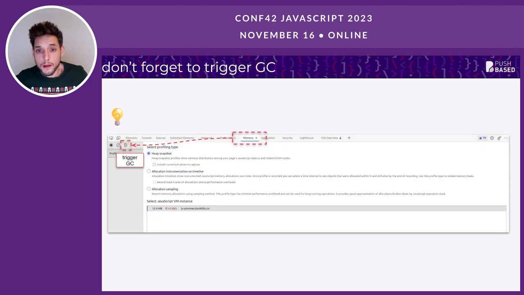Exactly, we should never forget to trigger the garbage collector before we analyze our heap, because the garbage collector is uncontrollable. We have no control over when the garbage collector of our browser decides to collect something. It totally depends on your system load and your system setup whatsoever. So before you do any investigation, please go ahead and trigger the garbage collector manually, because otherwise there's something you might not want to see.